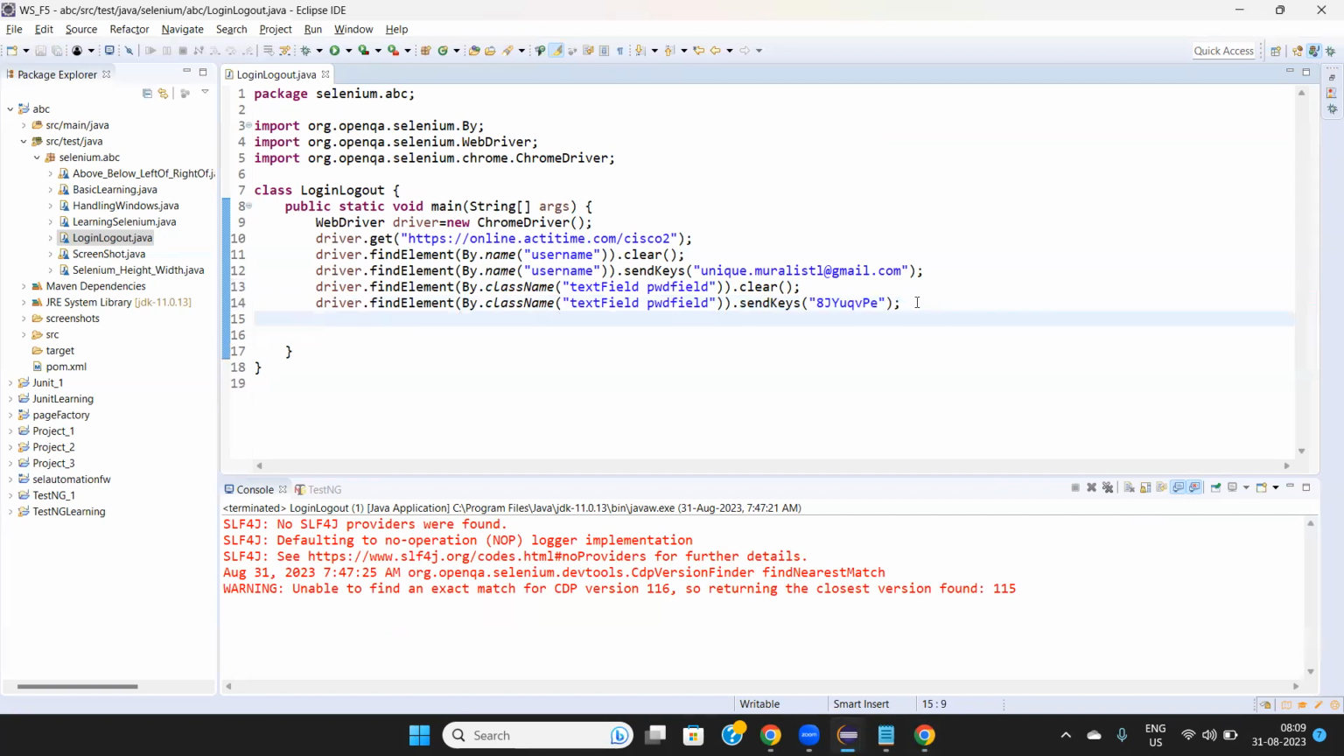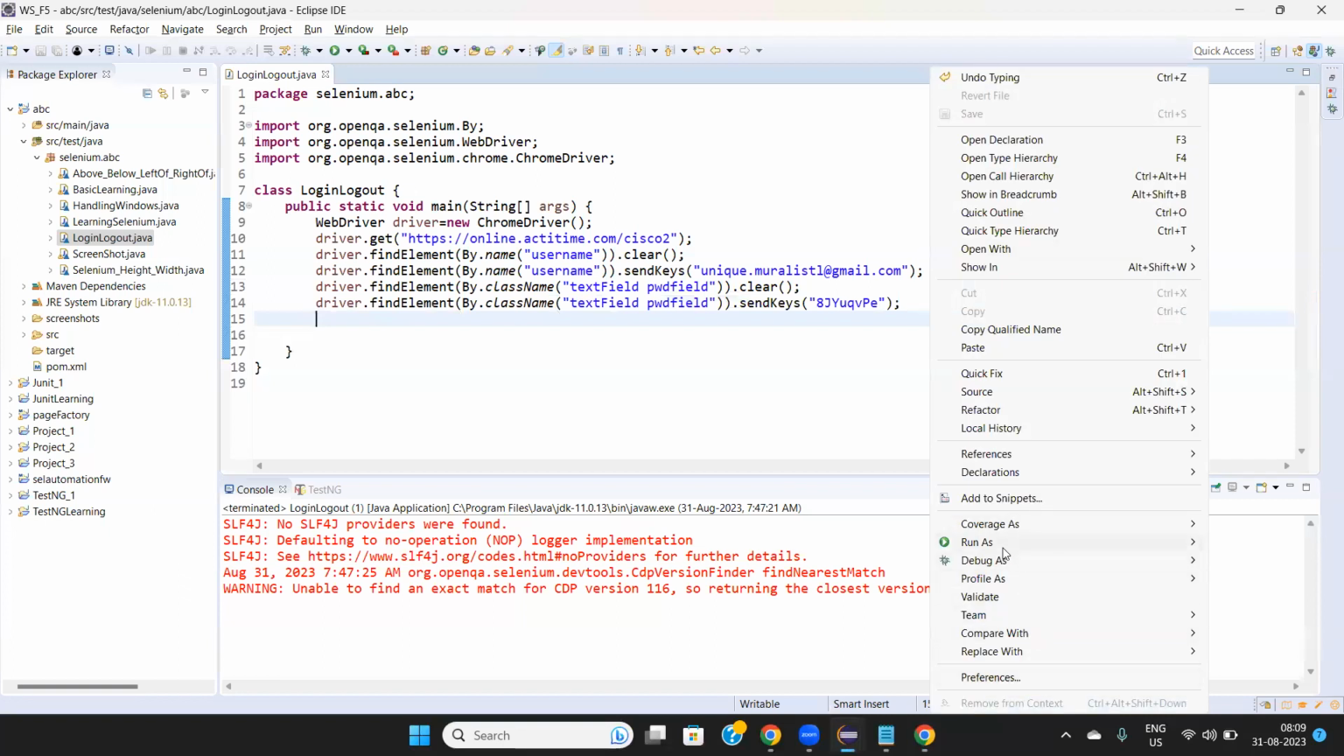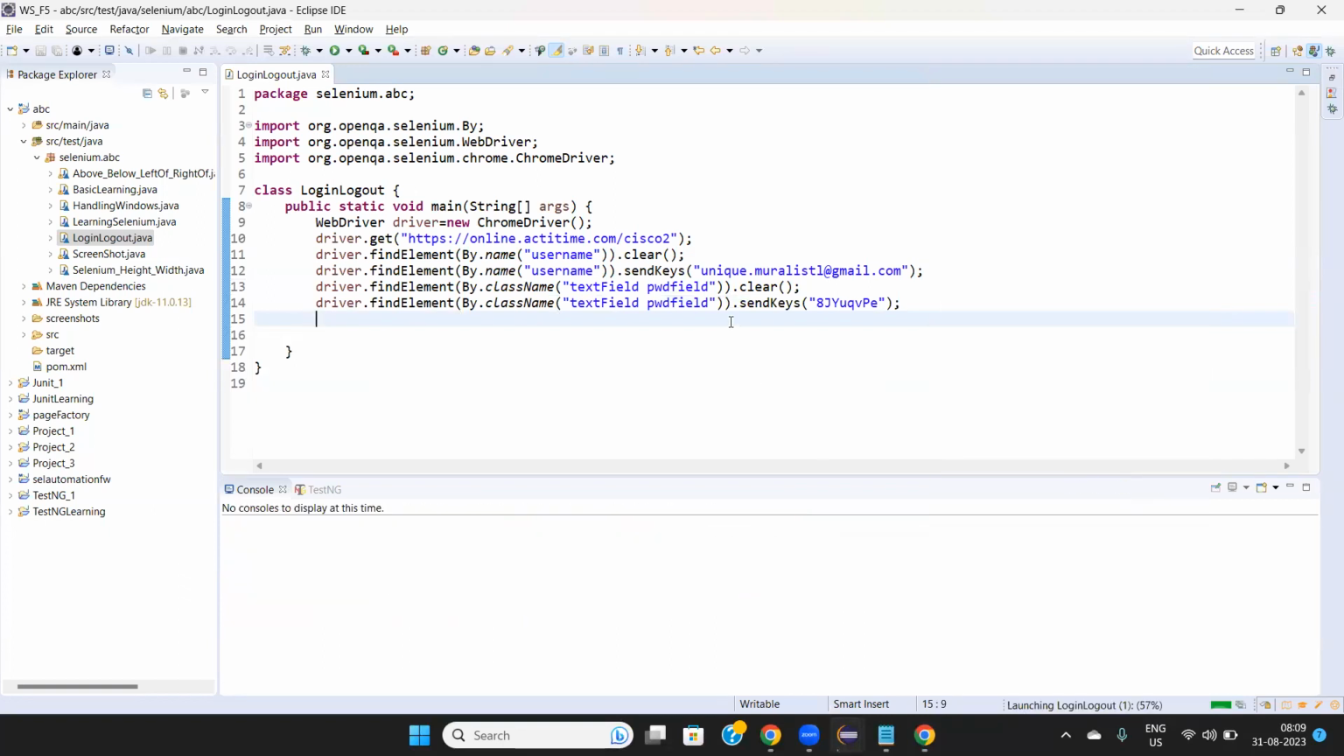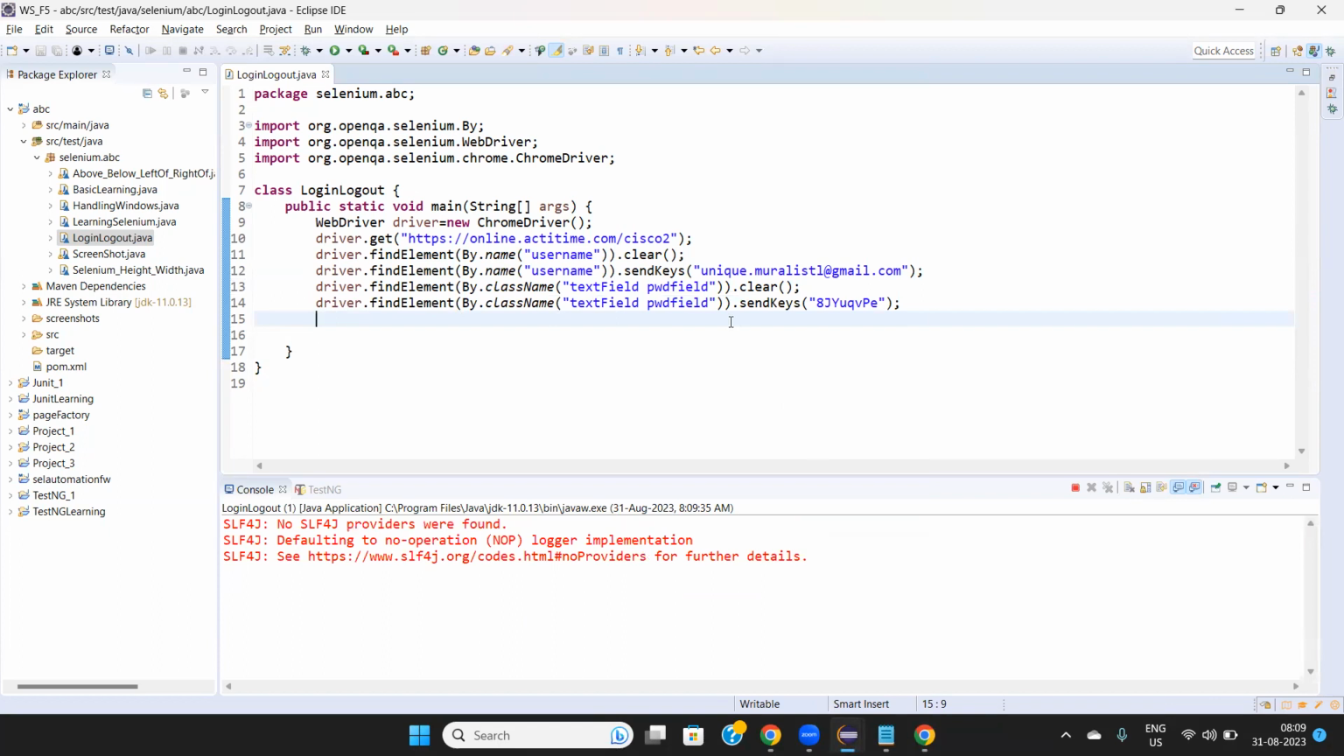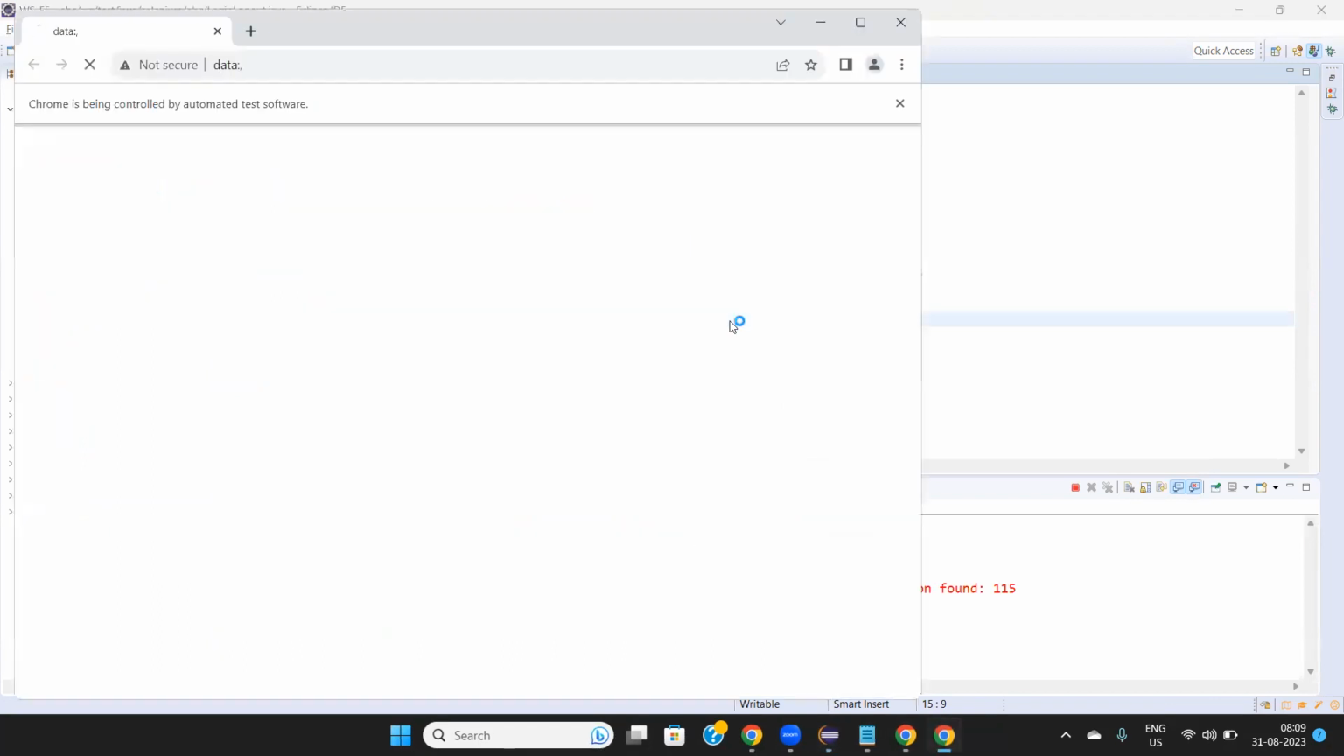So now let me check whether I'm able to enter the username and then the password. Right click, run as Java application. It should open my browser, enter the URL, then it should enter my username and password.